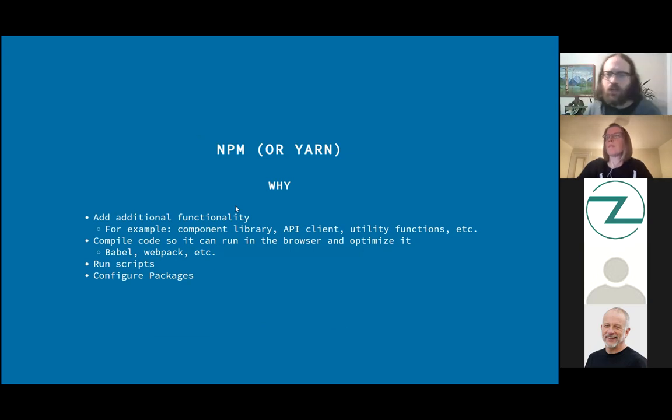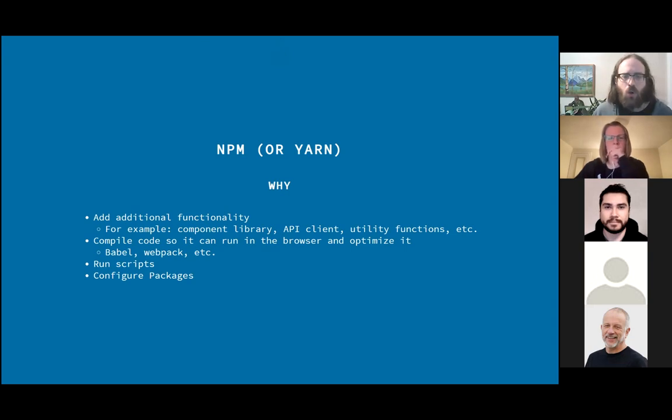So that was Composer for dependency management in PHP land. Similar to Composer is npm or yarn for JavaScript. Just like Composer, we can use it to install packages, and that might be a component library, an API client, or utility functions. We can also run scripts. We can use it to install packages like Babel and Webpack and then use them to transpile JSX to JavaScript, optimize JavaScript, optimize images, or generate HTML, whatever.